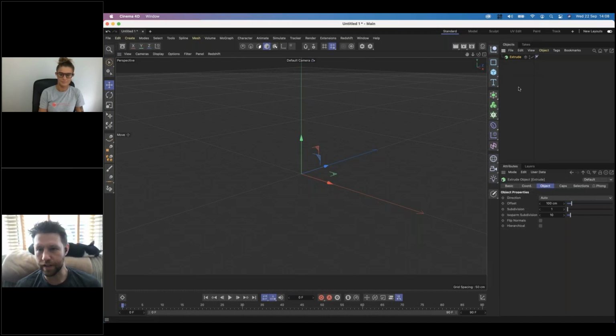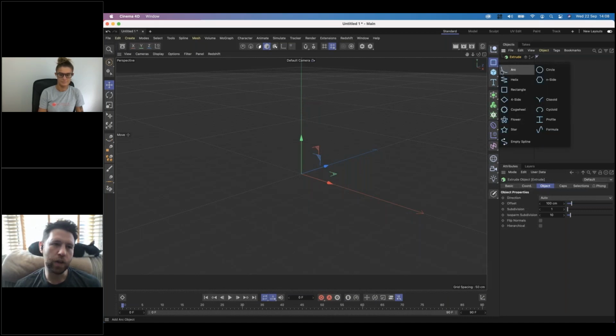Now, splines exist all the way up here at the top. They are one of the simplest shapes in Cinema 4D. They are basically what you would know as paths in Illustrator and things like that. Some of them you create yourself, and some have been pre-made for you.